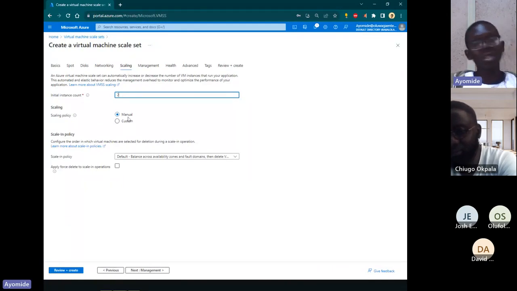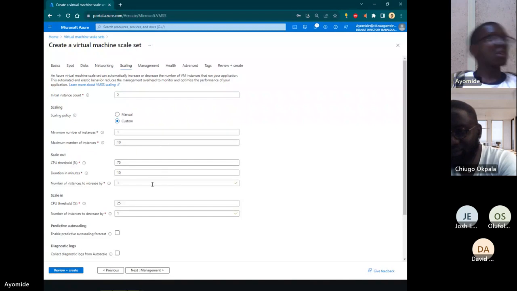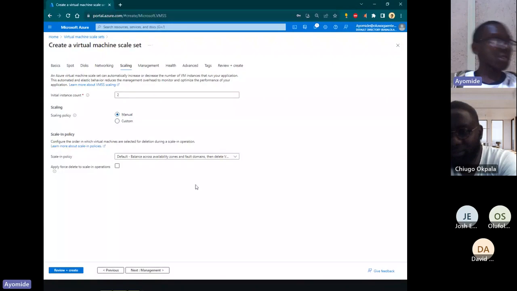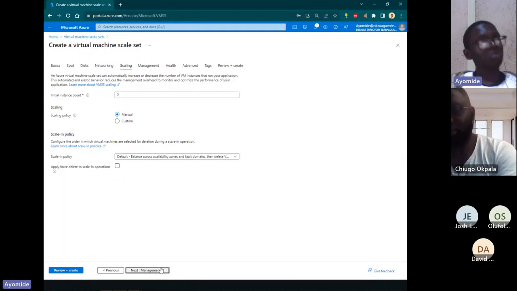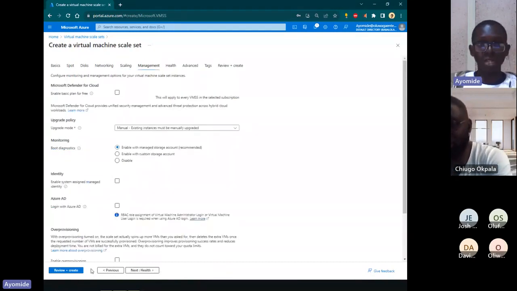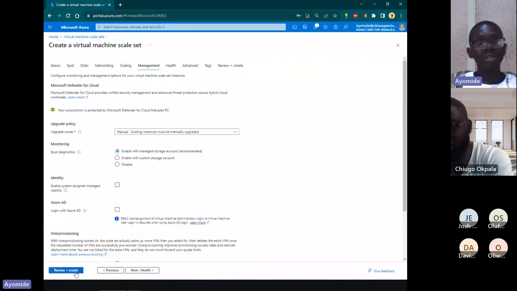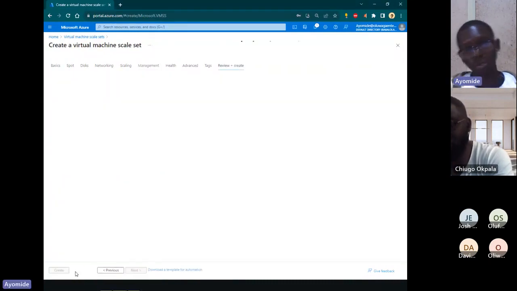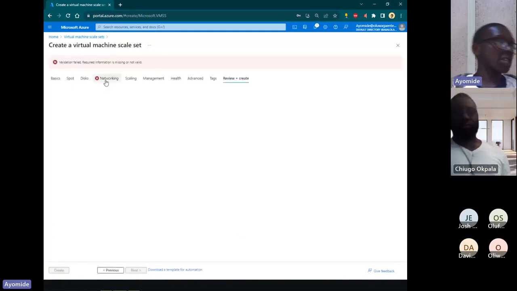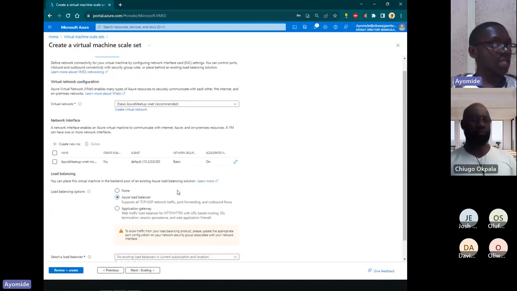The scale policy, it's on manual, which means I'll be doing it myself. When it's on custom, I want it to scale up or scale down based on some rules I will put in there. So these are the rules for increasing or decreasing the number of instances. But we do not have that one right now. So we are going to go next to the management, and we are just going to create, because we've actually covered basically what they want in here. So, okay, of course, there's an issue with networking. Yes, that's because of the load balancing option I selected.